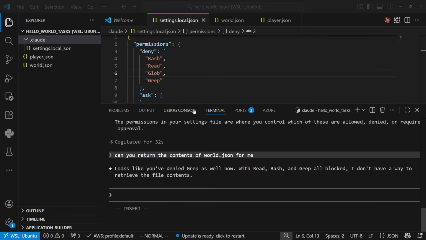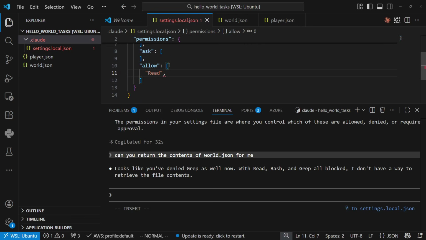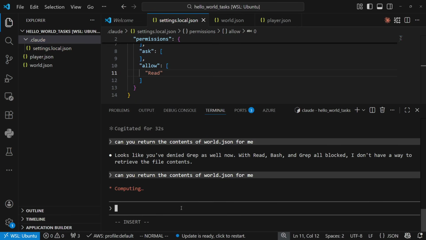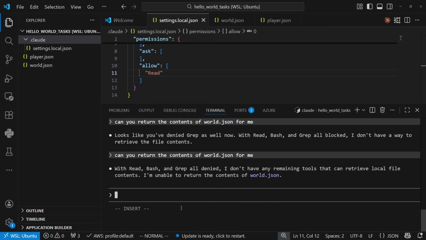Looks like you've denied it as well for bash. So what I'll do is now I will bring in the readme, just the read, and we'll say allow. But you're basically getting the idea of how this works. It's not complicated, right? But I guess you'd have to really test it and make sure. So with bash and read, can you read it? I don't have the remaining tools I can use to retrieve it. So it needs a combination of tools to achieve its goals. So that's really, really interesting. So I will need to go back and retroactively update this.